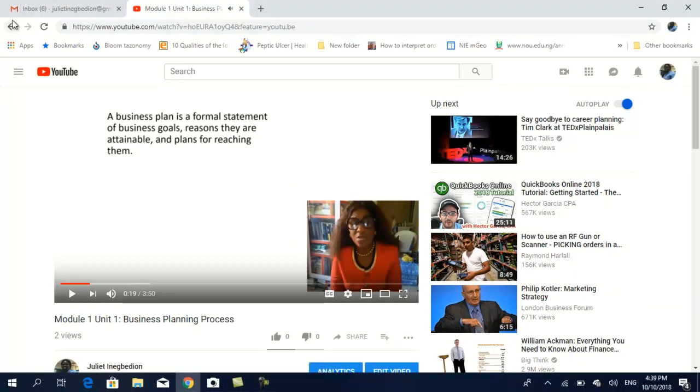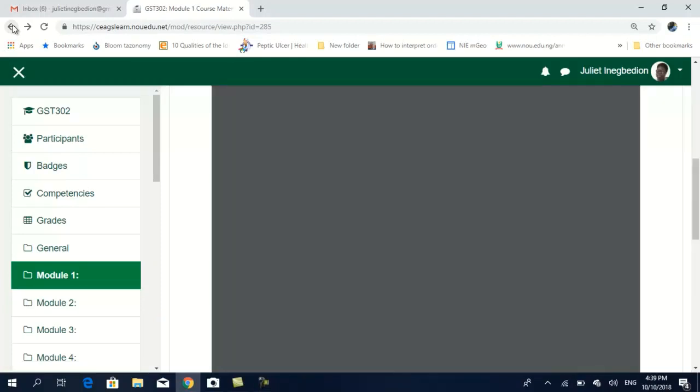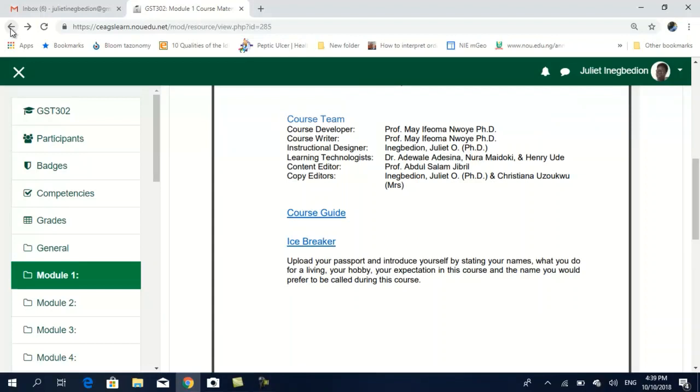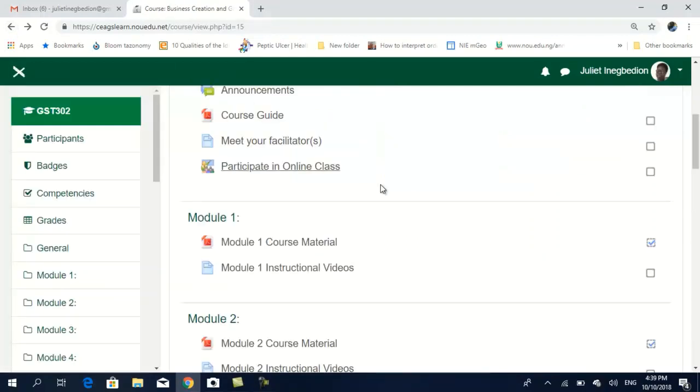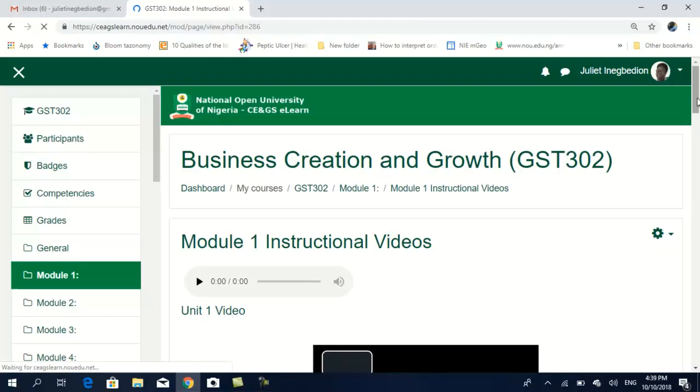But if I do not want to go through that process, if I feel like, well, I have read my materials, I just want to view the videos alone, I didn't want to go through the page, then I can come in here. Let's go back. This is my module 1. Right within my module 1, I have my module 1 instructional videos. So I click on my instructional videos, and it comes up.